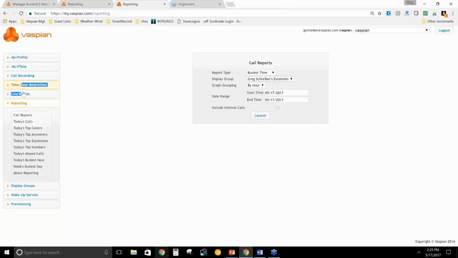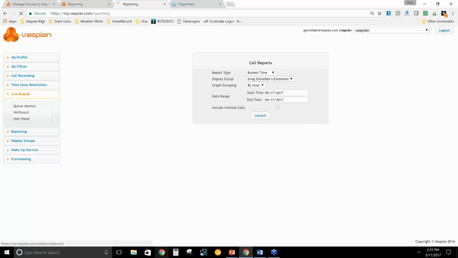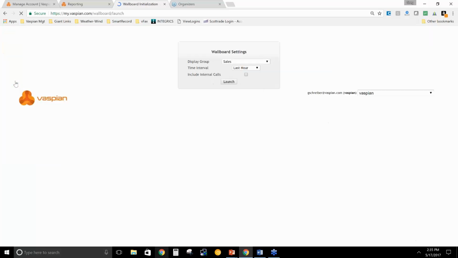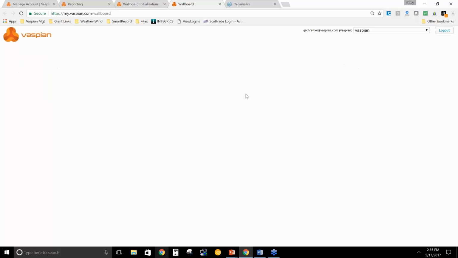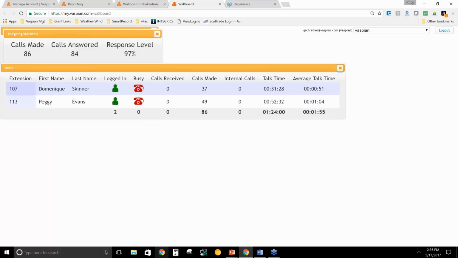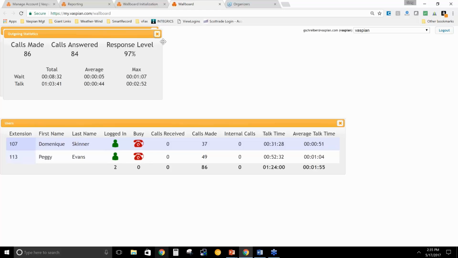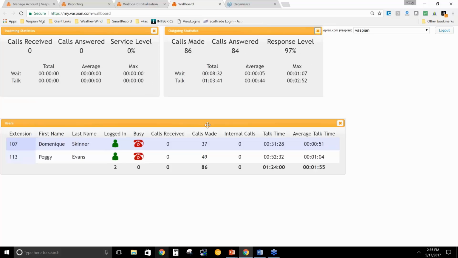So let's go back to our live boards and let's look at the wall board. The first thing it asks is, which display group do you want to look at? We've got a bunch of these that are built. I can look at my telemarketers, and maybe I want to see what my telemarketers have done in the last 4 hours. Do I care about internal calls? No, not necessarily. So I can click launch. It's going to pull up a couple of tiles that I can move around.